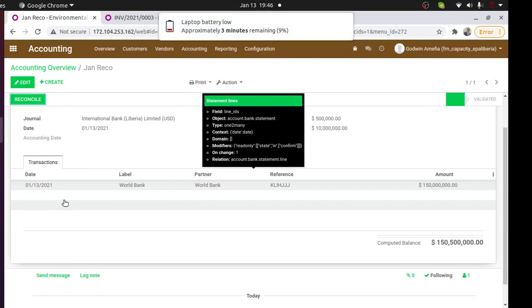Oh, my laptop looks like... A minute, let me just check my power.